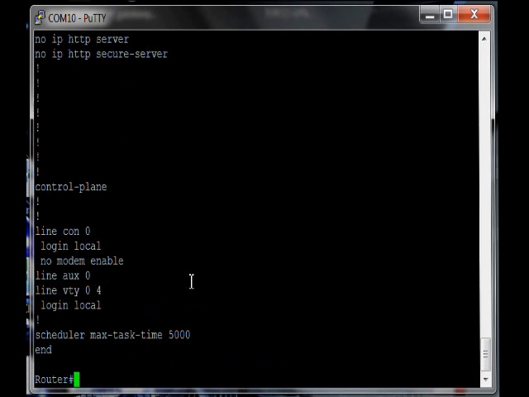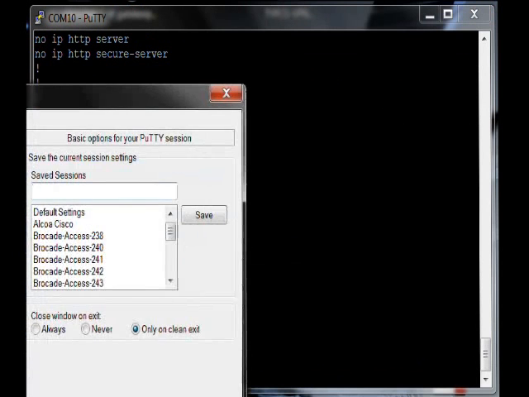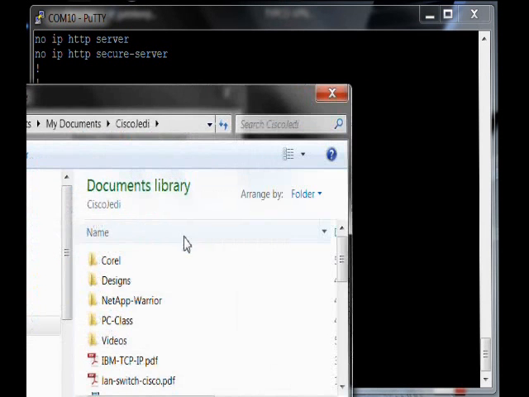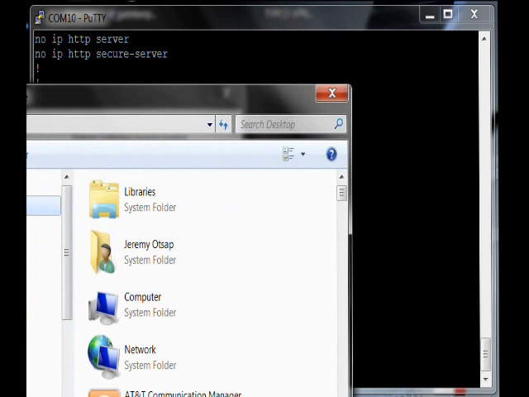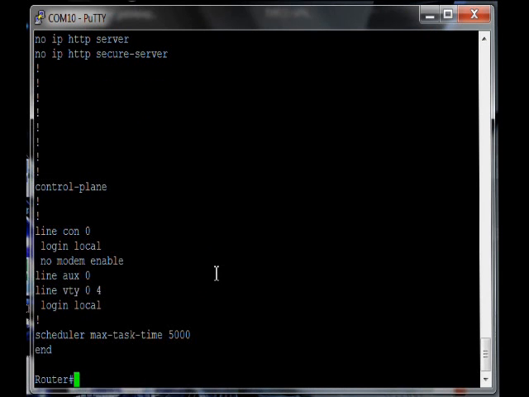See that? All one smooth motion. So what we do in PuTTY, you go into change settings, you go here into logging, you want the printable output. We're going to browse to the desktop, and we'll just call this backup.log. Hit save, apply, go through, show start. Again, we're not interested in the running config, we're interested in the preserved startup configuration. Hit enter.